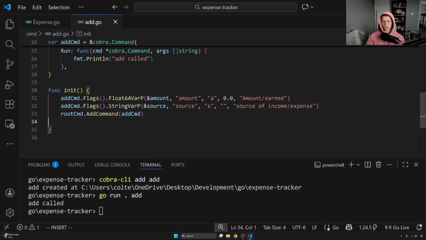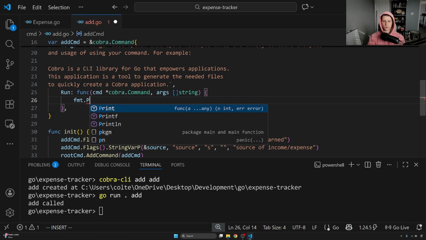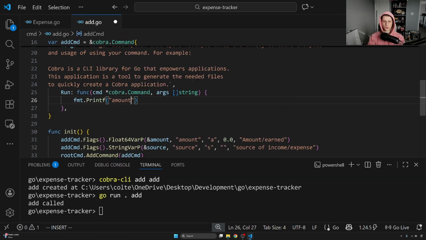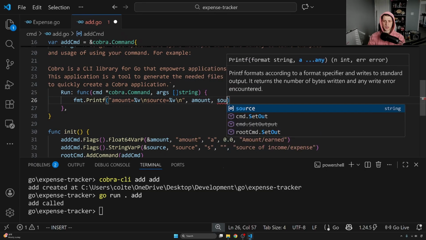Now let's go ahead and prove we can actually print these out to the console or even do anything with these values. So here I will do a fmt.Printf and I'll do amount is equal to %v and then do a new line and then have source equal to %v also. And we'll just pass in the amount and source.